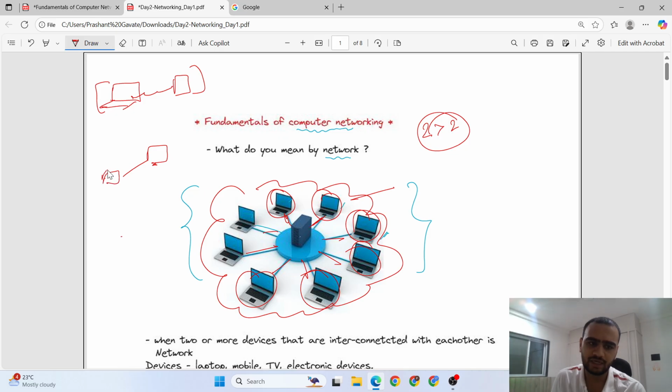It doesn't matter that all the devices within a network should be the same. We can have multiple different devices in a network. It should not be homogeneous. It may be homogeneous or it may not be. So in a network I can have one printer, one computer, one laptop, one router. A network is nothing but when two or more devices are interconnected with each other, then we are going to call it a network.